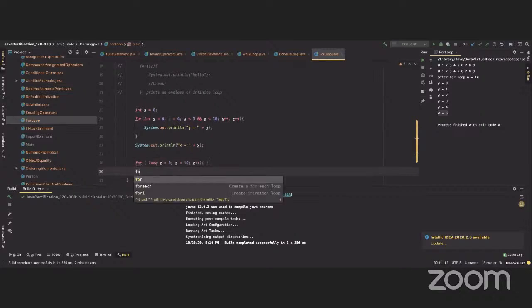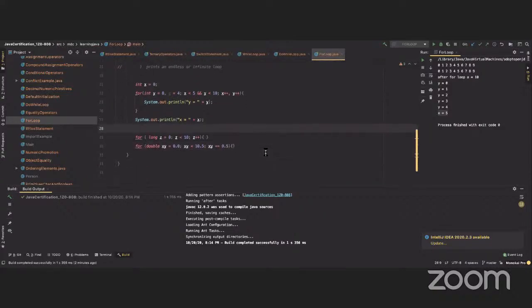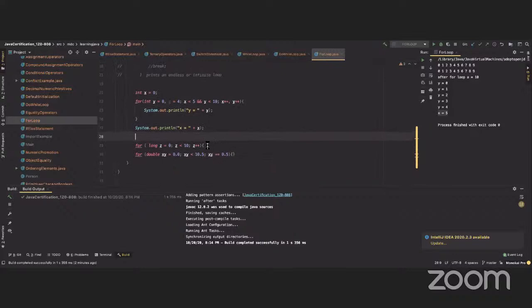So in this one, we can have another one, say for double. It's not common to see this, okay? But it's possible too. xy equals 0.0, right? And then xy less than 10.5, and then xy plus equals 0.5. Okay, this is also valid. Guys, we're not printing anything here, just for you guys to see that this is valid.